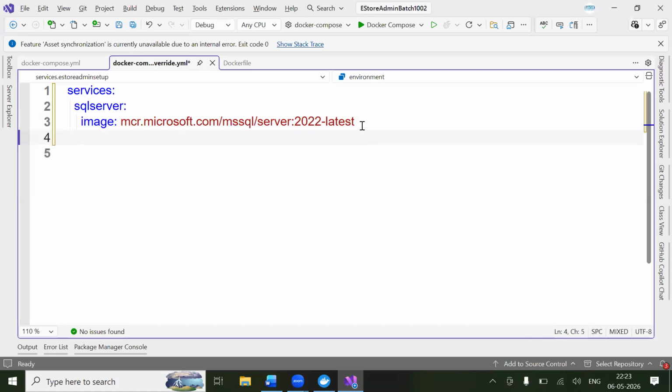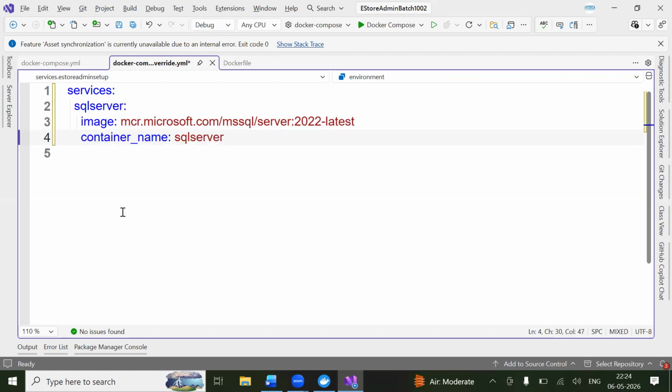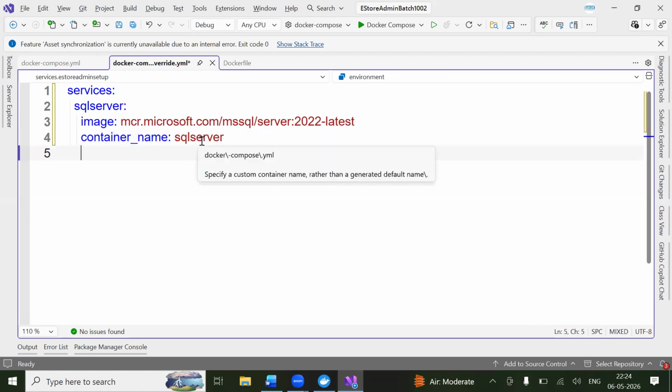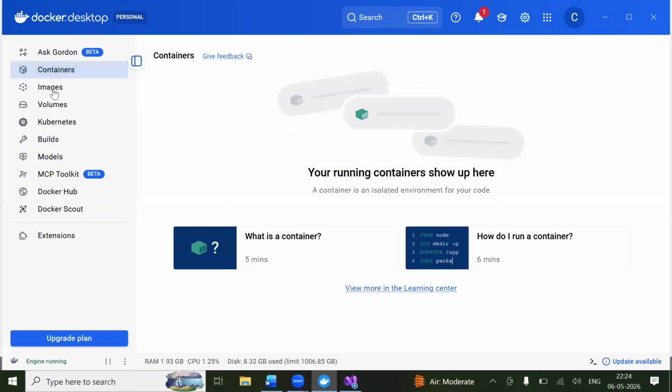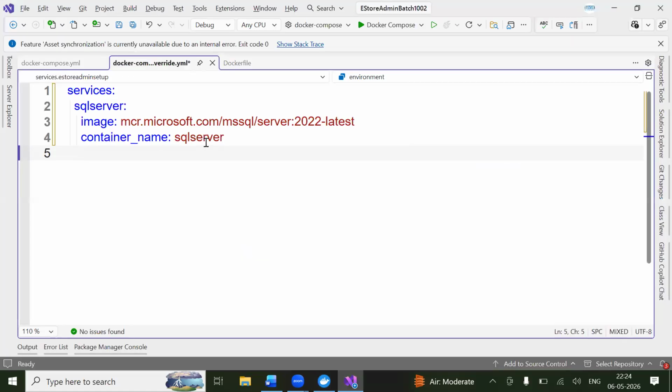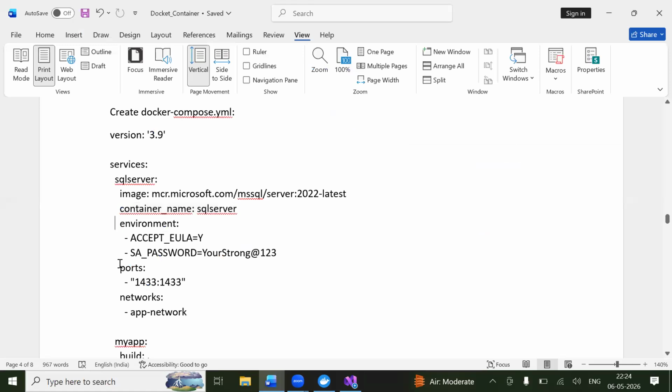And then while installing this, do we need a container name? What name of the container do you require? My container name is SQL Server. I'm giving the name of the container as SQL Server. Container means, here you see there are containers. Are you able to see the containers here? Say yes or no? Yes. So here a list of containers will be running. That container name is called SQL Server. And then now go and create an environment.